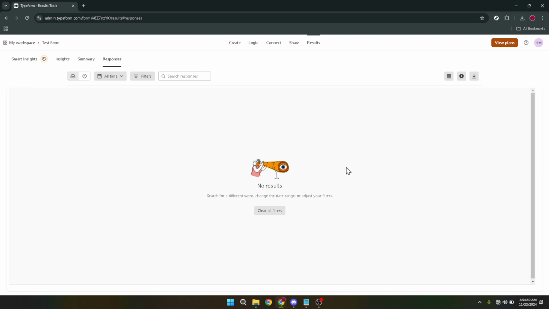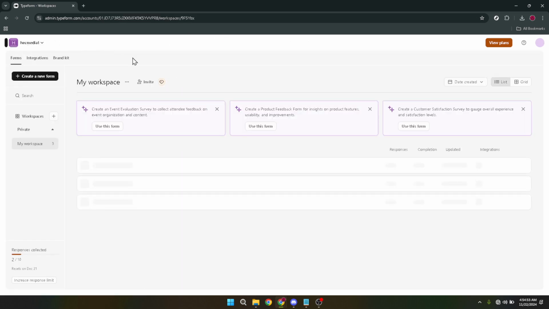Before we wrap up, a couple of additional tips. Firstly, always back up important data before deletion. While it's great to tidy up, losing crucial information can be a setback. Secondly, regularly review your form responses. This habit will make managing your data much easier and more efficient.